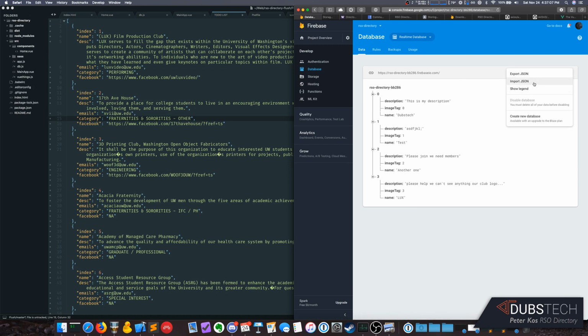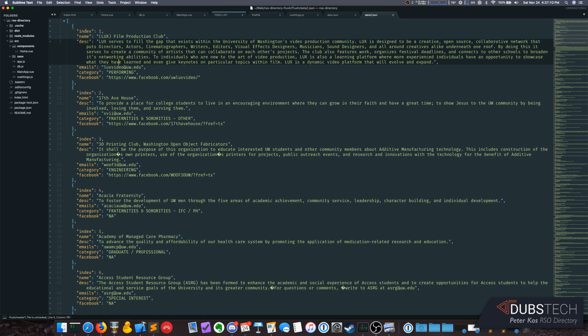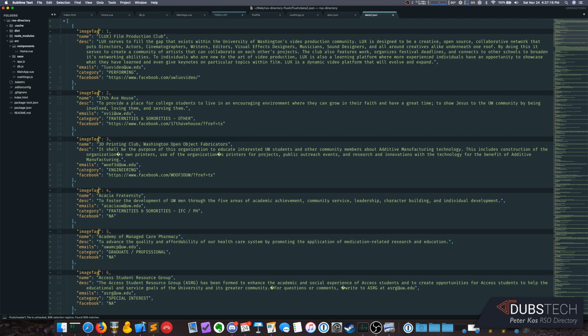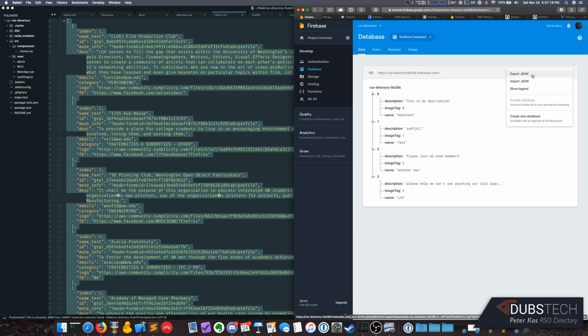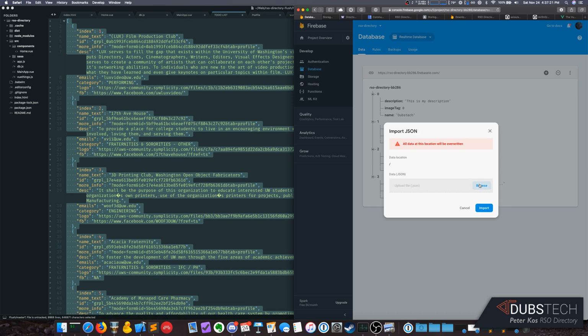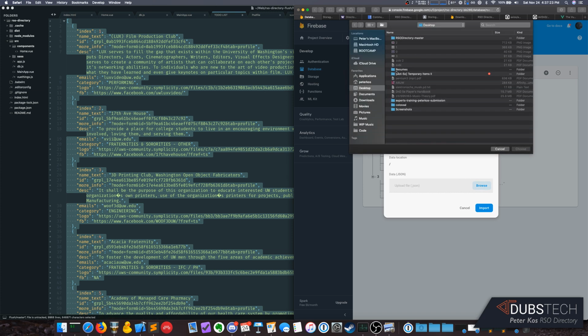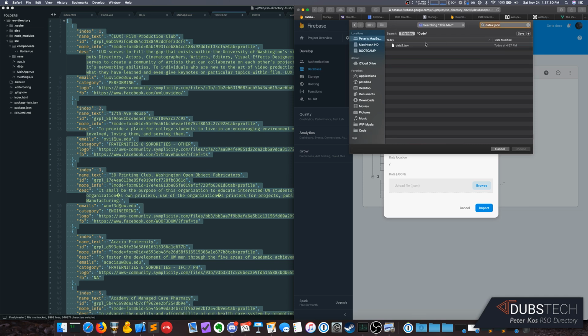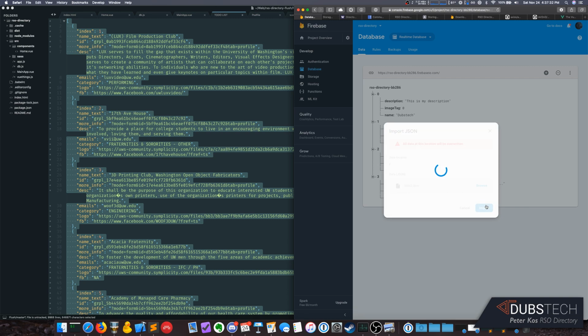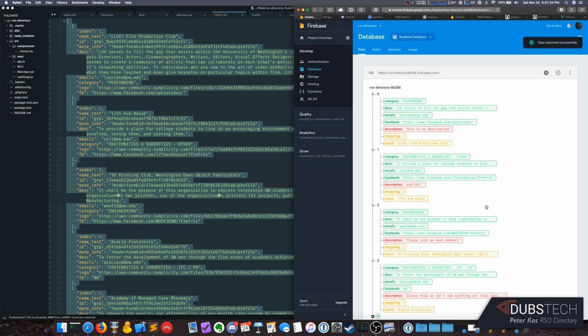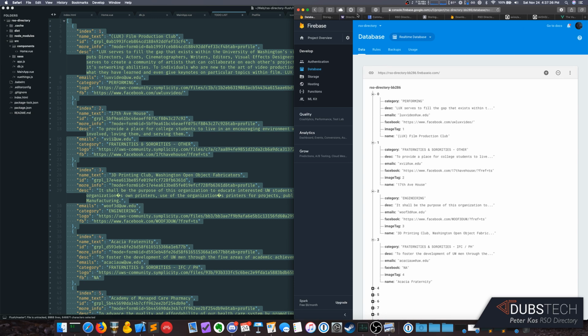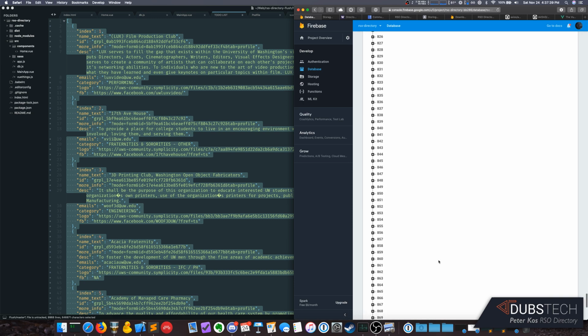Watch, so now I can just... Oh, I need to add the image tag property. Index is now image tag. Okay. Import JSON. Let us browse to where this is. Data to JSON. There it is. Upload, import. And we're done. Now, look, all of the data is in there.